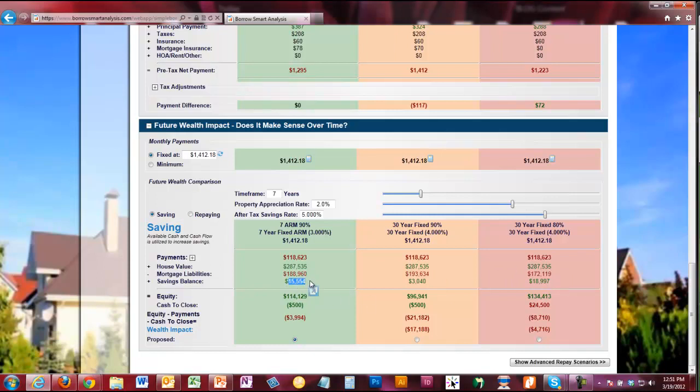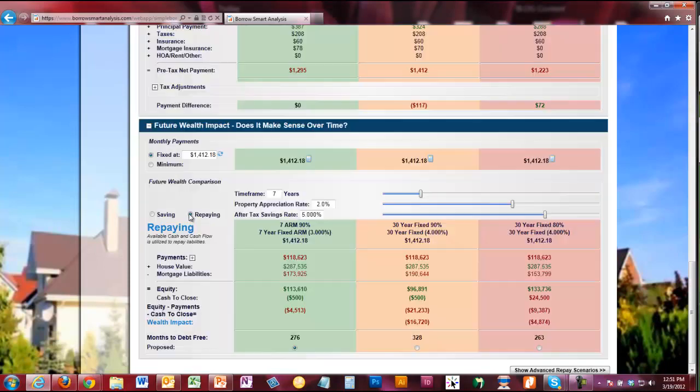I can see any extra cash going into a savings account because I've got the savings. Let's click repay. So any extra cash or cash flow goes towards repaying that debt. I usually default to that, by the way. I use savings if I know a client is looking at saving and building wealth.